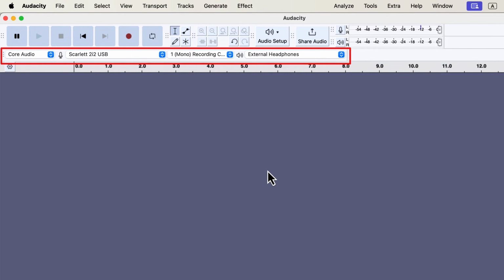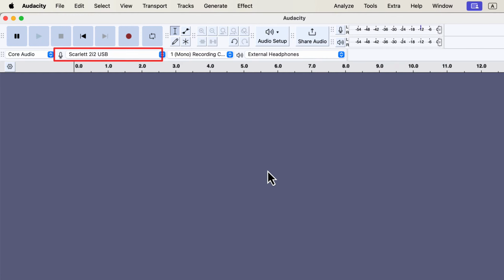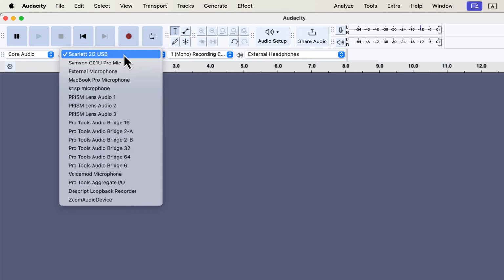Now that the device toolbar is visible, you can always check which microphone is currently selected for recording. The device toolbar is one of the most useful toolbars in Audacity, but it's not shown by default. To prevent using the wrong microphone for recording, always enable it from the menu. This way, you can easily see which microphone you're using during your recording session.